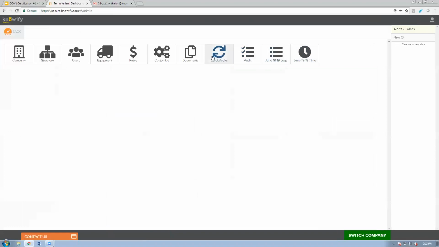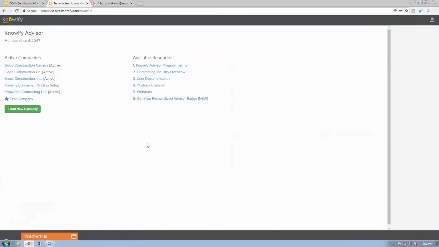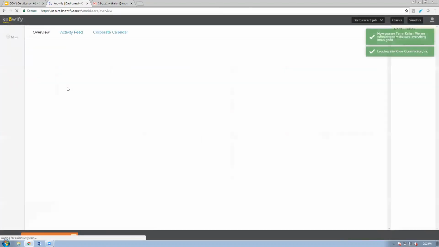And you can see that I actually have a full admin section. I can connect to QuickBooks. I get full use out of Knowify this way. And as long as I'm in my test company, I can always switch to another one. And now I'm going to log into my account. I will say just really quick, this account's not synced with QuickBooks, so I'm just going to show you the Knowify insides at this point in time.